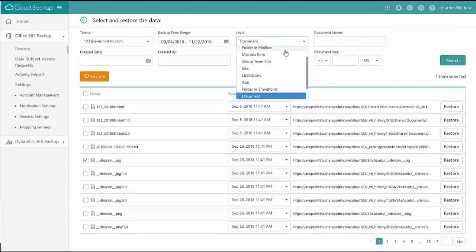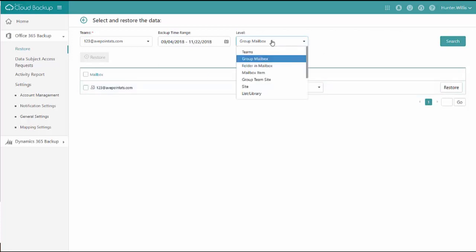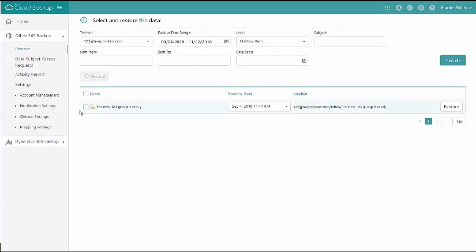Now, if I want to change the level to a different area of the team that I'm looking to restore, for instance, the mailbox information, I can simply choose the different level and then run a search for it. And here I have the mailbox itself, if I just want to restore that email box. Now, I can also choose the folder or mailbox items if I want to see the specific mailbox items within it.